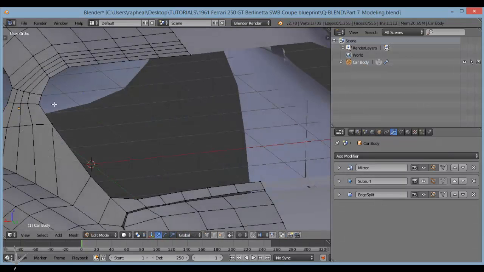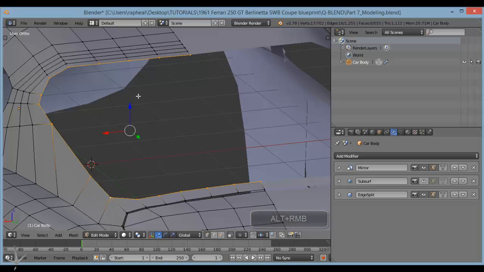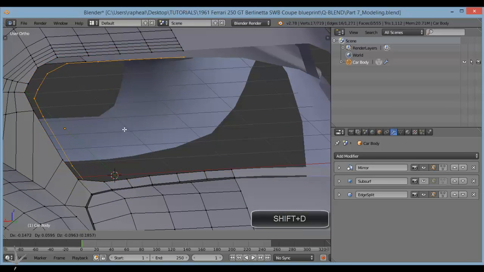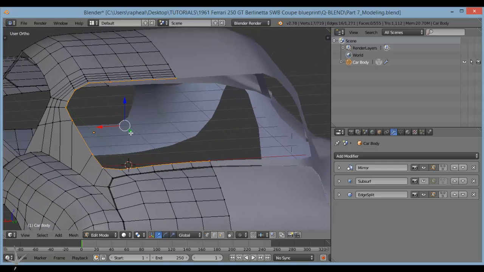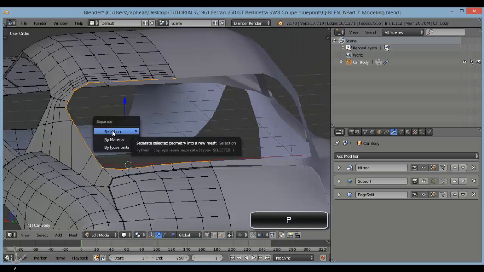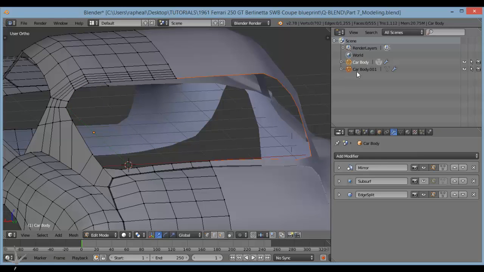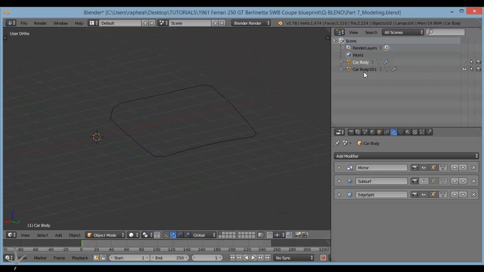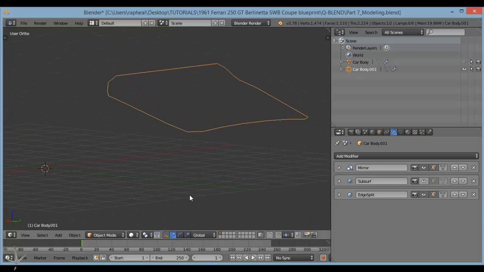Select this row of this edge loop, this edge over here, by pressing Alt and then right clicking, and you have that selected, then press Shift D to duplicate it, then go ahead and press P on the keyboard and separate it by the selection. So you can basically see here in the outliner we have car body 0.001. Go to object mode, and I'll hide the car body by pressing on this eye icon, and we have the car body 1, which is our back screen window.